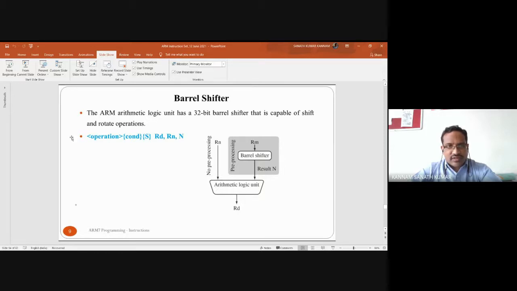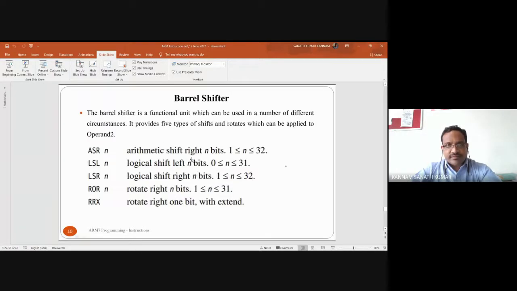Okay. So this is the instruction format: operation, condition. So condition may be optional, and S is a suffix. S is also optional. Rd, Rn, and operand. Okay. So the barrel shifter is a functional unit which can be used in a number of different circumstances. It can do arithmetic shift right, logical shift left, logical shift right, rotate right, and rotate right with 1 bit extended. Okay, these operations can be done by the barrel shifter.